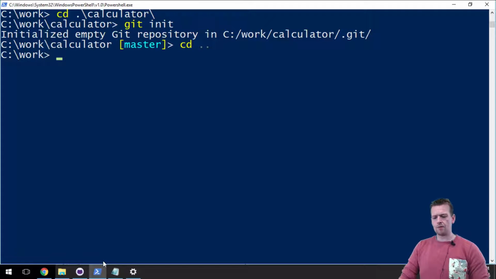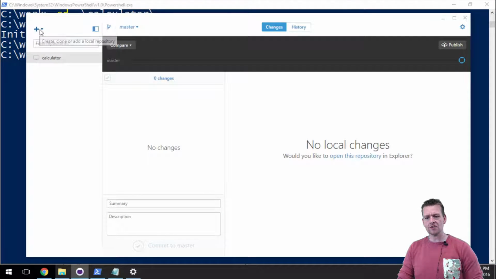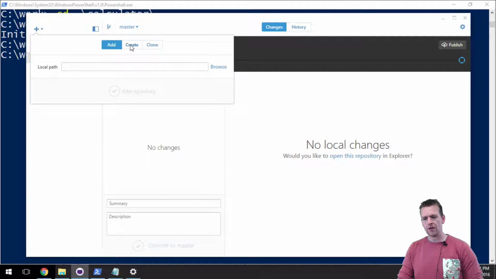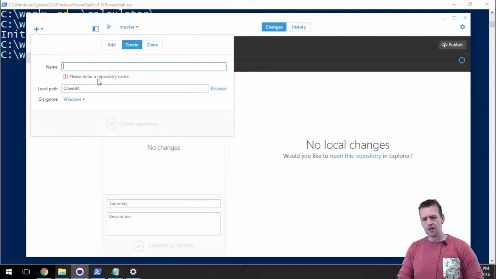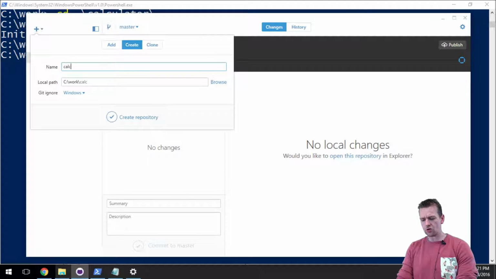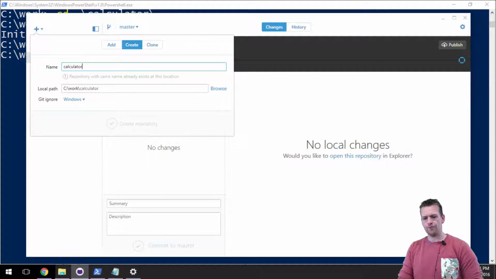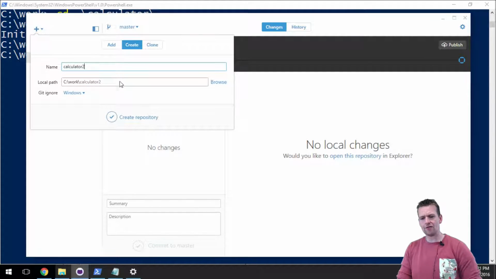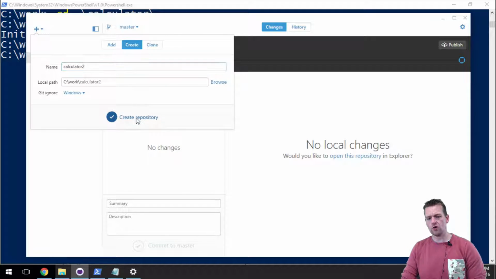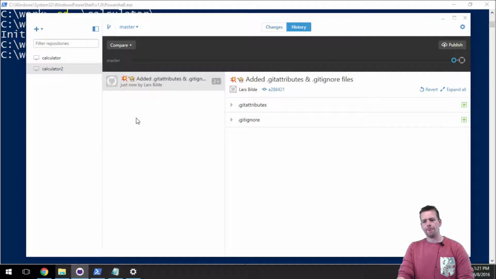Now I'm going to do the same. Now I'm going to do a Git Init by pressing the add button again from the desktop. I'm going to go under Create, and under Work, I want a new one, and let's just call it Calculator 2. Okay, so I'm going to add a second repository here called Calculator 2. I'm going to press OK. It took a bit of time because a lot more happened than the last time. So let's have a look.